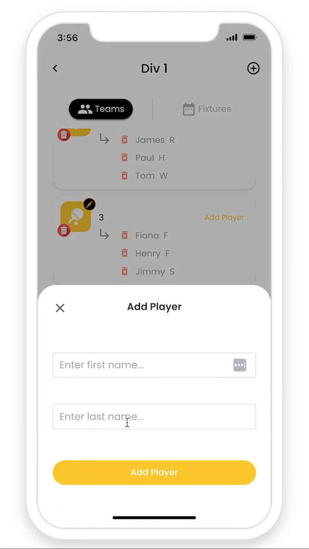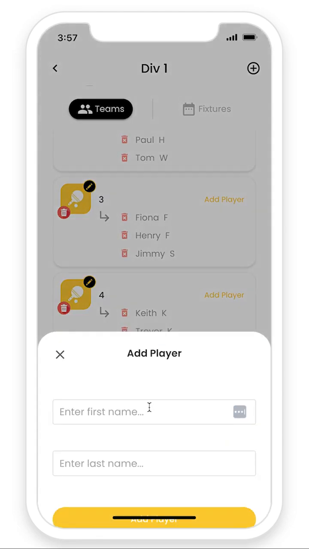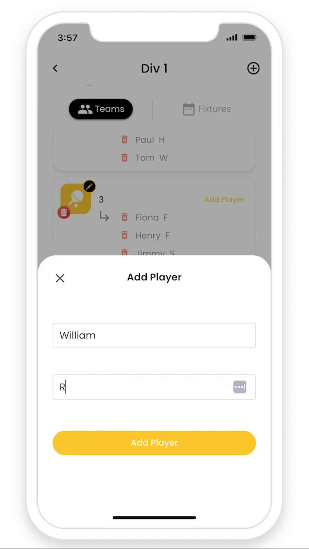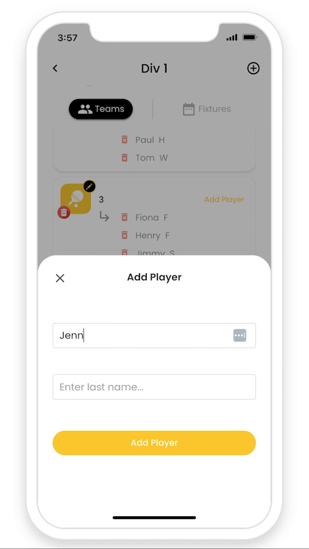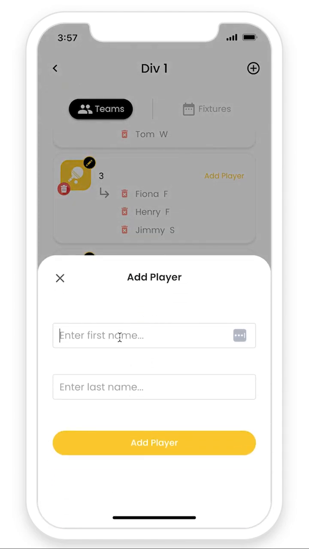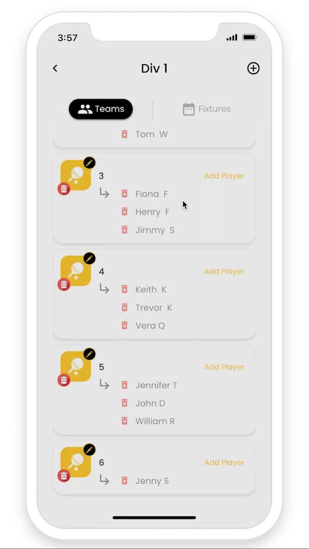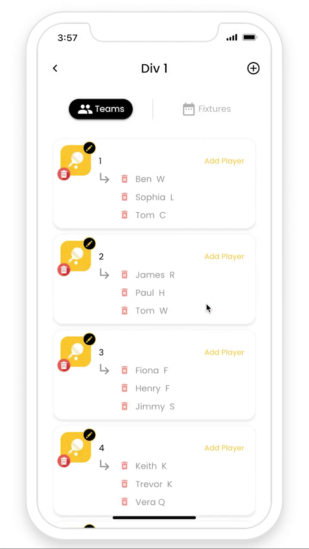Okay, so just very simply just go down, keep adding all the names. Okay, so basically I've added in all the names.